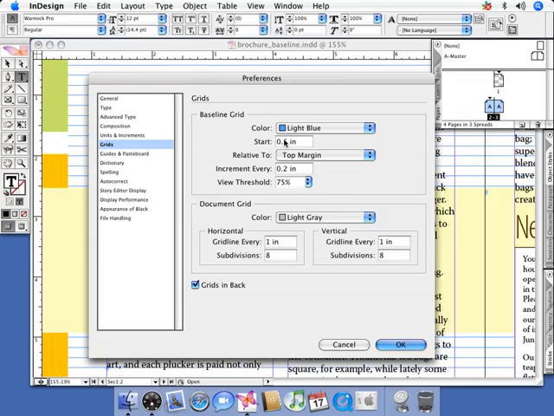So relative to top margin, I'm going to tell it to start at 0 here. If it said half an inch, it would start a half inch from the top of your margin. So I'm going to say let's start at 0 inches from the top margin and get it to start directly on there. Now, view threshold is literally saying if I zoom out beyond this value, these grid lines will actually disappear. So you can get it to do that. It's kind of a nice little feature.